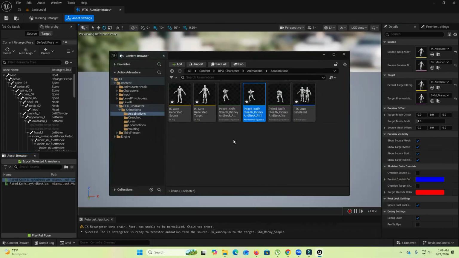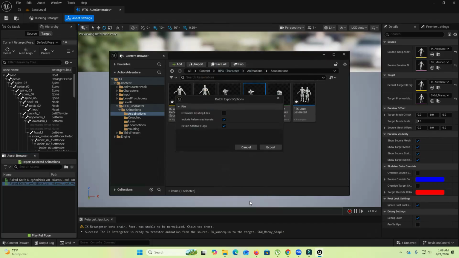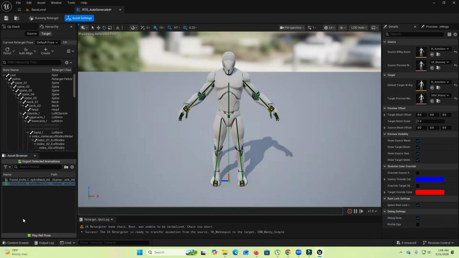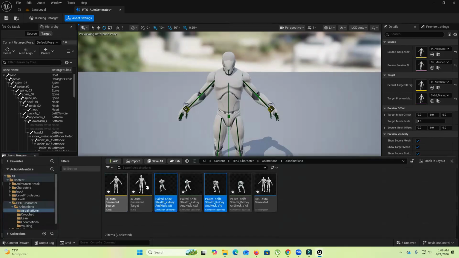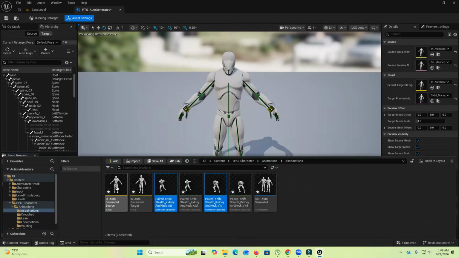So you created a knife attack. Now for this one, select it. Click export selected animations. Go to assassinations folder. Click export, export, and select it. Okay, so I can close off this now. And if I go back to the content drawer, you can see it here now. You see the auto rig generated for the two.